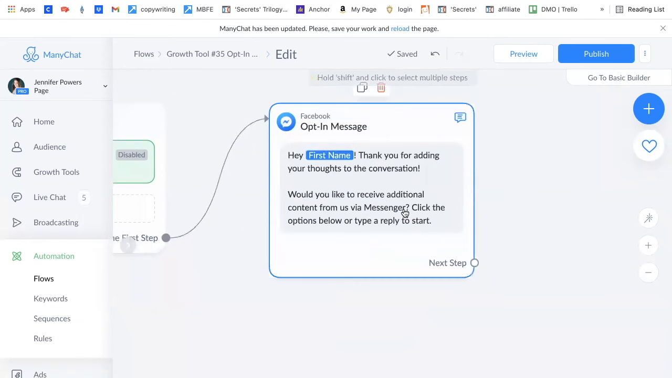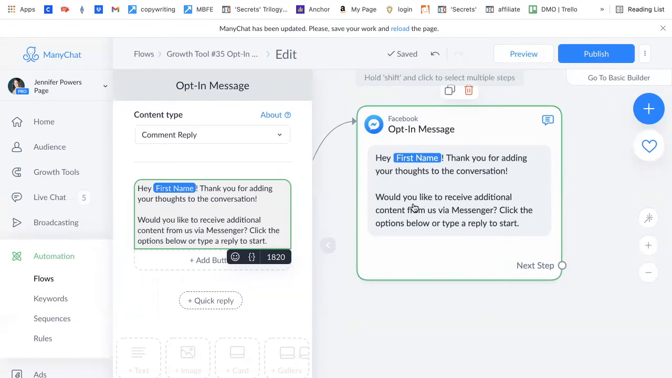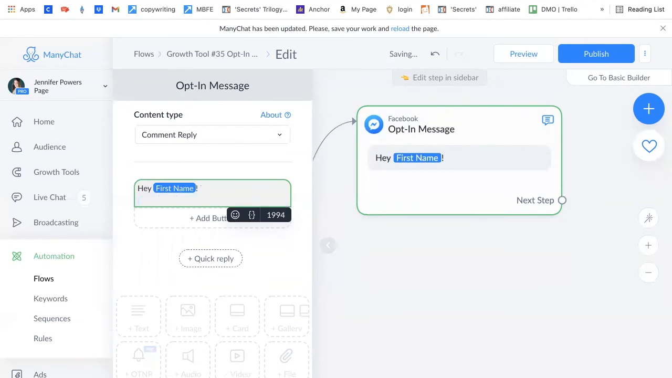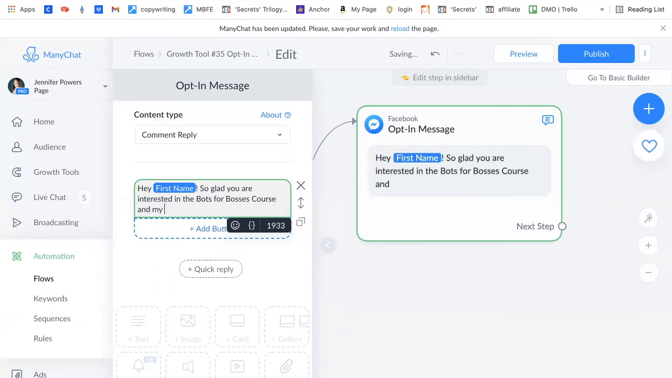So this is just going to be a standard message. So this doesn't make sense. So what we're going to do is make it make sense based on what our offer is and what that post just said. Okay, so we're going to leave this content type alone up here, but we're going to change this to say, hey, first name, so glad you are interested in the Bots for Bosses course and my special beta pricing.